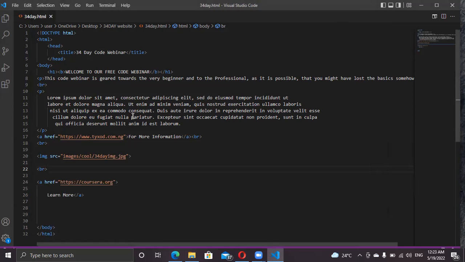So next, now we've learned how to use the href, which is for hypertext markup, the links. And we have seen the image src, which is for images and pictures. We have seen the break line in action. So next we're going to look at the style.